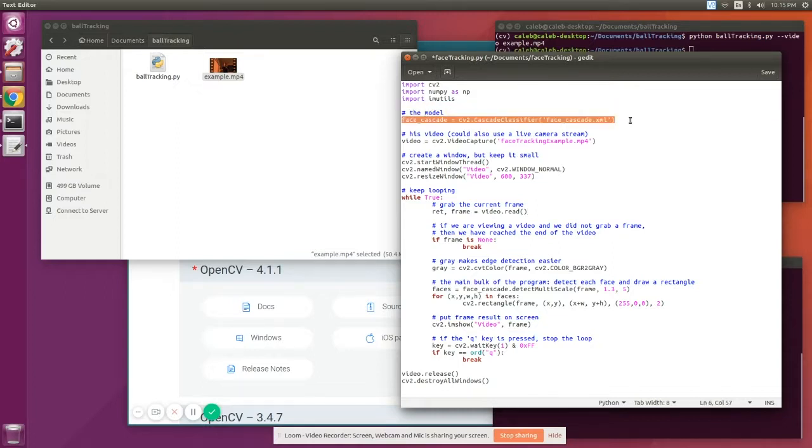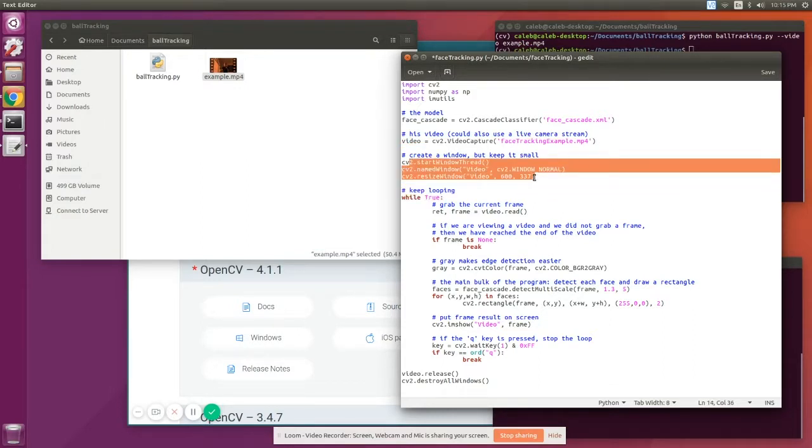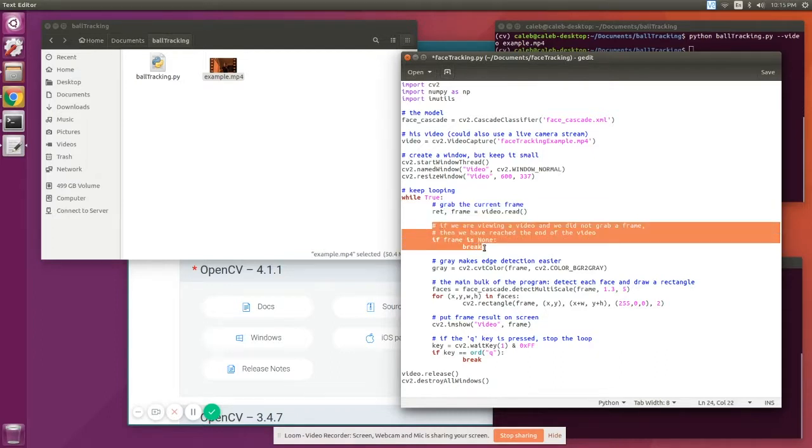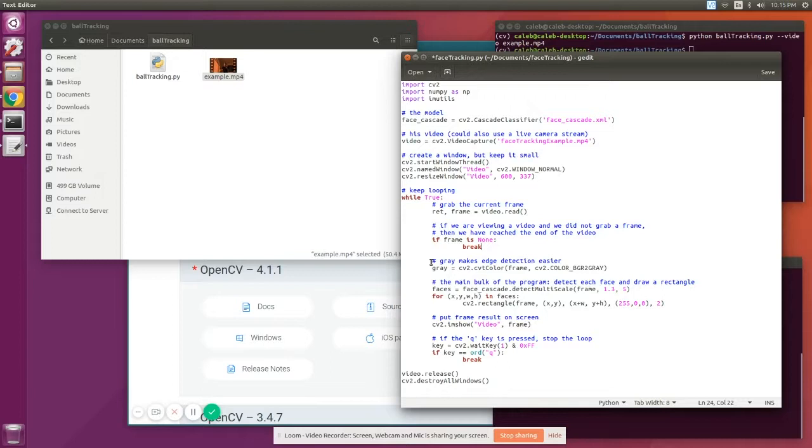This is Python, by the way. This is a cascade that's used. It's just a large XML file that OpenCV uses to compare against the video stream, which is right here, one frame at a time. So this just starts the window. But what happens while this loop is happening is I can grab one frame from the video. If the frame is empty, we'll break out of the loop.